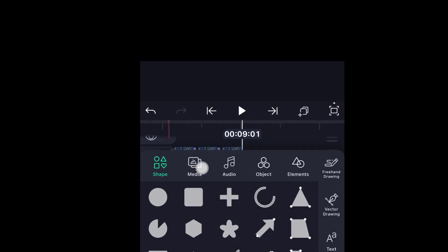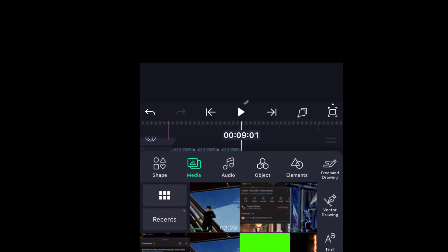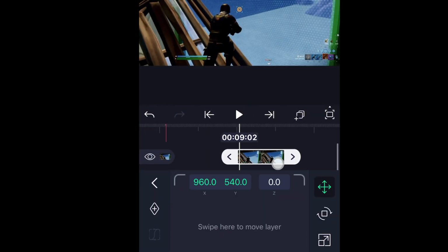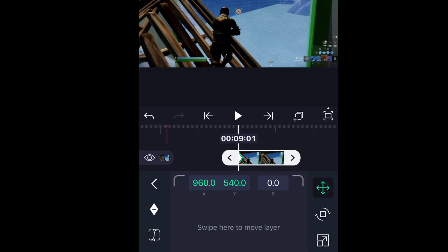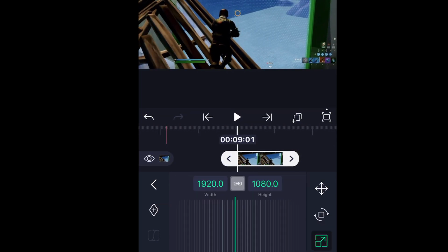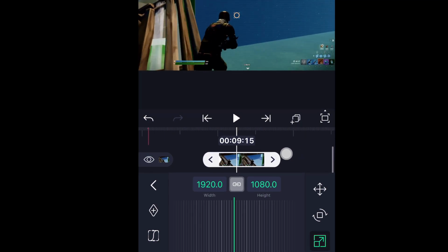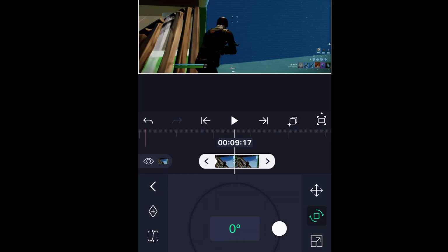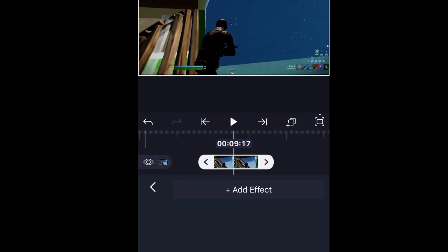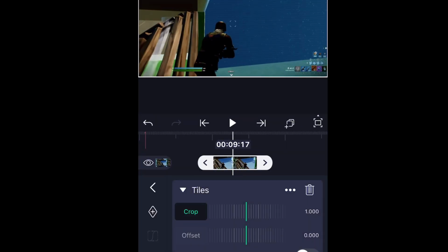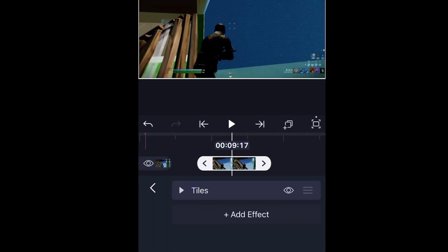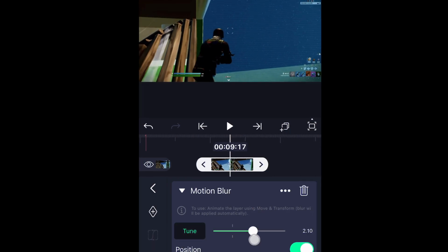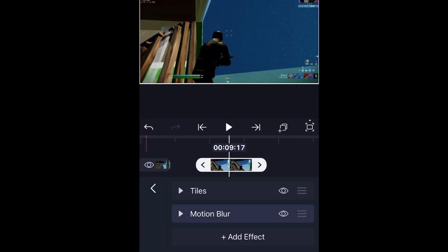Then you're gonna add a new clip in, and you're going to put a keyframe right here at the very start this time for each of the 3 options. Then go around 20 to 15 frames in again. You're gonna put the same keyframes there. Then you're gonna add tiles with mirror on. That is important. And then motion blur. This can be 2 if you want it, but I'm gonna keep it at 1.3.